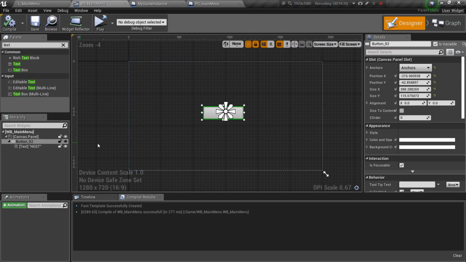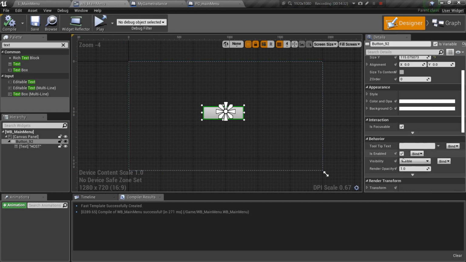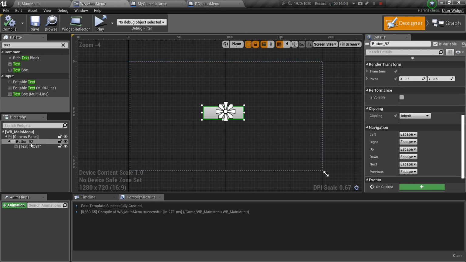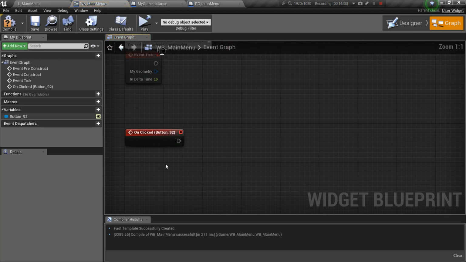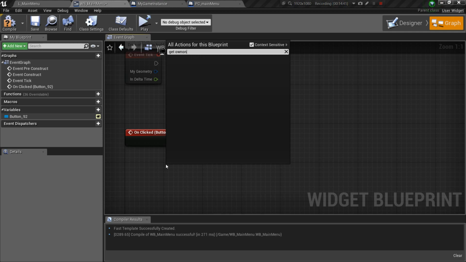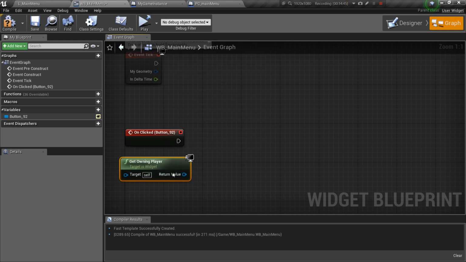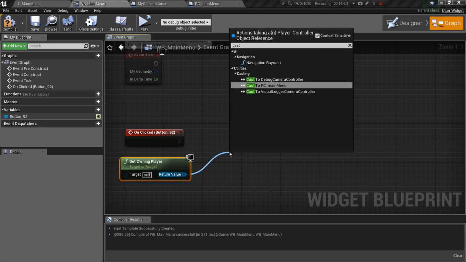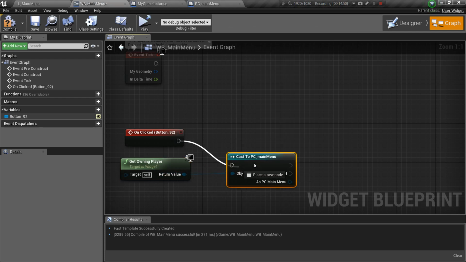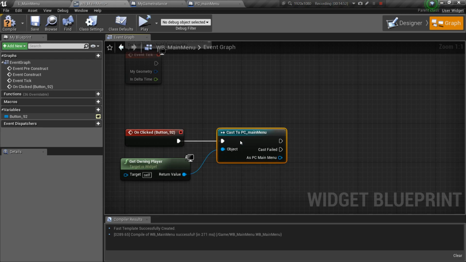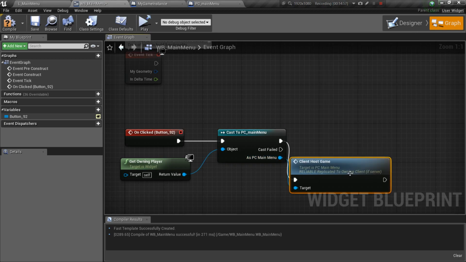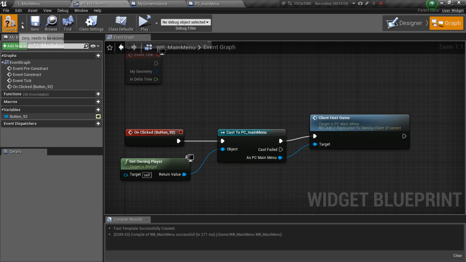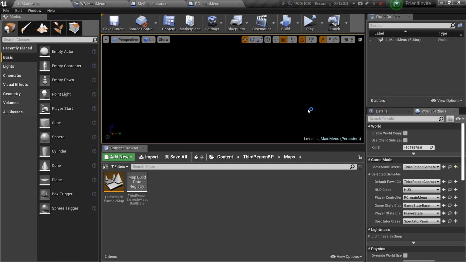I completely forgot, you've got to go into the widget to connect the code. So click on the button over here in the widget, drag over here, and on click, we want to actually call the code. That's what I was forgetting. So get the owning player over here, and cast to our player controller, so PC main menu, and actually call client host game. There you go, and now it will work. There you go, play.